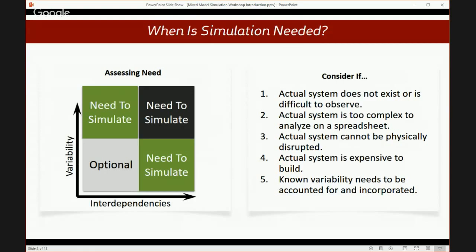So here's some other considerations, over on the right side here. Consider building a simulation model if the actual system doesn't exist yet, or it's hard to observe in the physical world. Or number two, it's too complex to analyze on a spreadsheet. That's mixed model line design in many cases. We start with a spreadsheet, but you may not be able to do this kind of analysis in the static world. Or you have a system, but you can't actually stop it or play with it or physically disrupt it. Impossible to do that, but you could do that in a computer model. Or the system that you're contemplating building is really expensive. And again, some production lines fall in that category, millions of dollars, and you don't want to do it wrong.